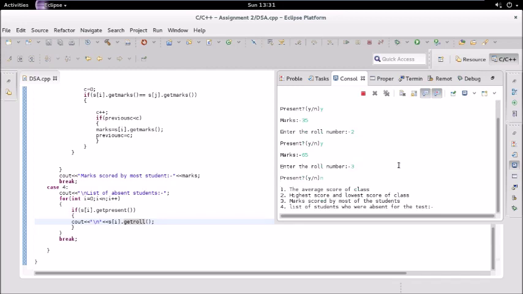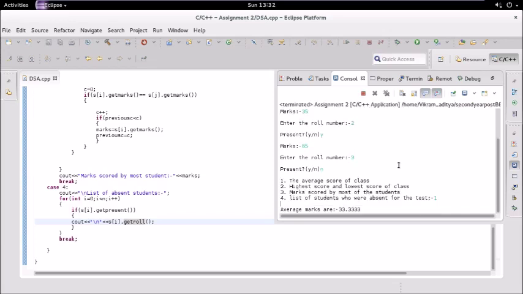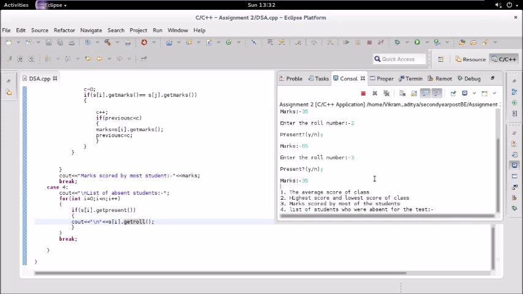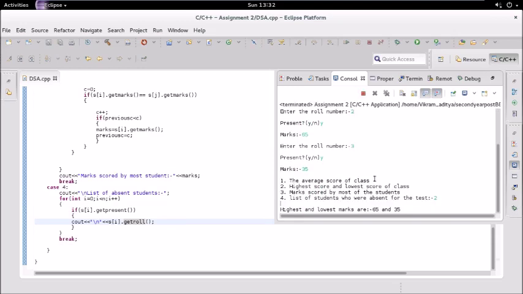Now let us see the average. Average is 33.33. What it does is it adds both these values, which comes out to be 100, and divides it by 3. Alright, so let us do it again. Roll number 2 was again present, and roll number 3 this time is present, marks are 35. Now let us see the highest marks and lowest marks. Highest is 65 and lowest is 35.